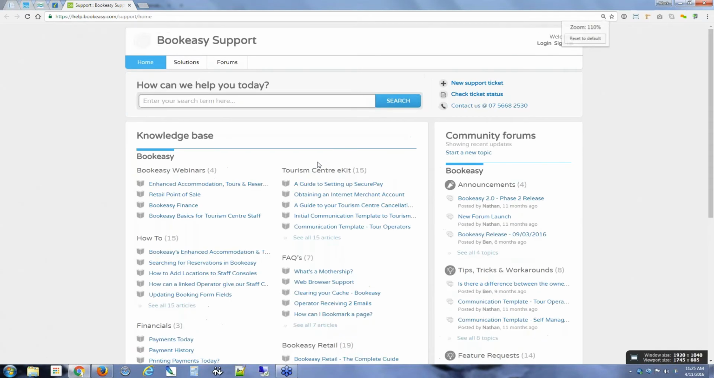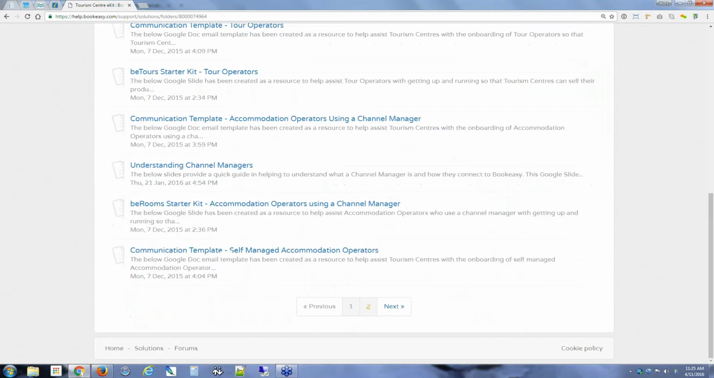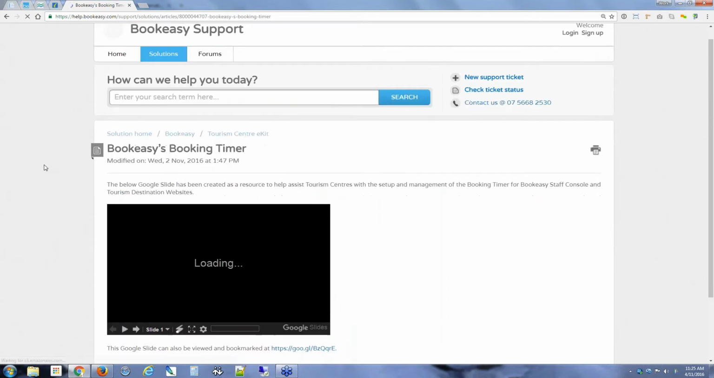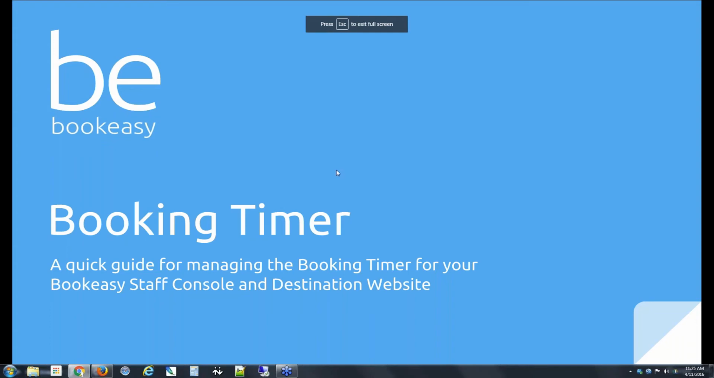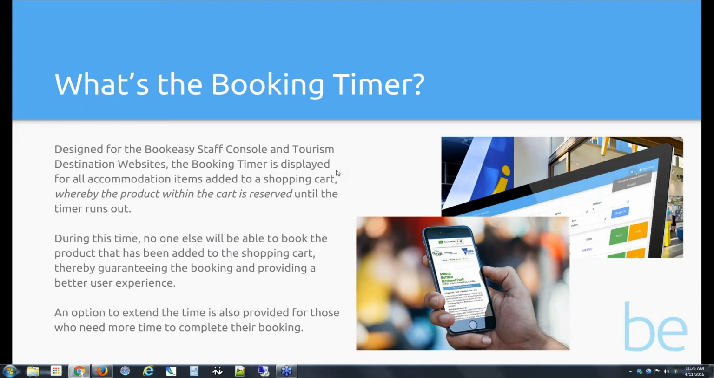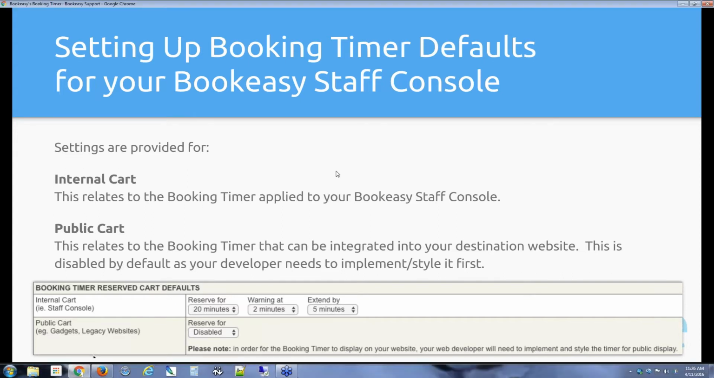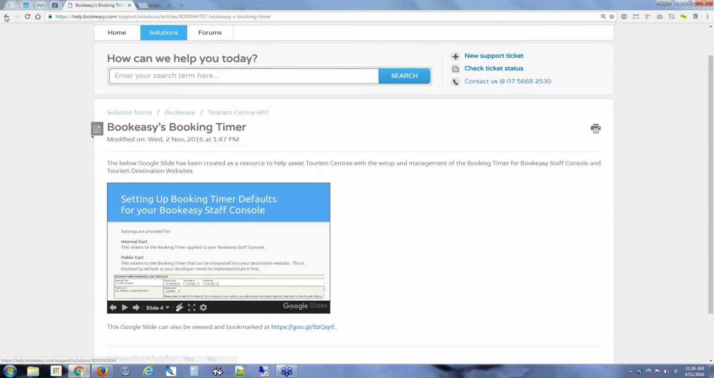And what we've done is, I'll make the screen a little bit bigger, under our Tourism Centre e-kit, I'll scroll down, I think at the moment it's on the second page, we have a new article referring to Bookeasy's booking timer. Now this booking timer help document, you can expand to full view, and it gives you a quick guide for managing the booking timer for your Bookeasy Staff console and destination website, what it's designed for, how you can access it, and it also discusses what all the settings mean. So that's again at help.bookeasy.com, where you can get help under the Tourism Centre e-kit.